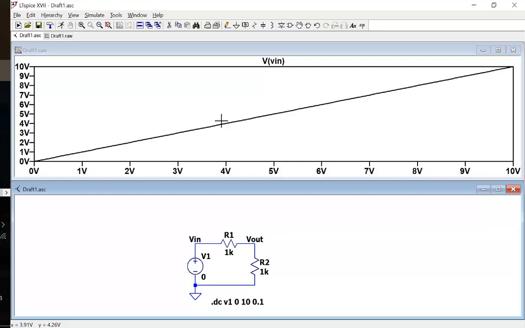Make sense? And now I'm plotting V out. So I'm sweeping V in, but the y-axis right now is V out, right? But is the V out in this form making sense? It's just half of V in, right? It's a voltage divider, so it's just 50% of the V in. That's DC sweep.